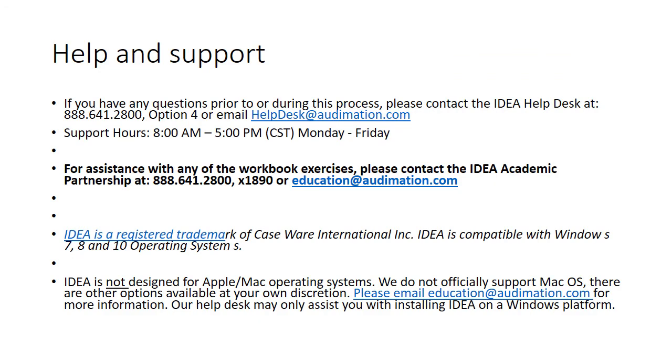If at any time you need any help or support during this process of installing the software, IDEA Academic Partnership is awesome, and they will help you. They give you their help desk line. Even when you're using the software, if you're having any issues, you call them, you let them know, I'm a student, I'm using your software, I'm trying to work on this case, and I'm stuck. Can you help me? They'll be able to guide you through it.